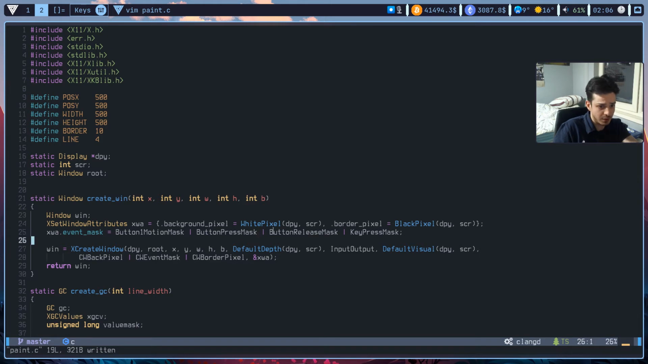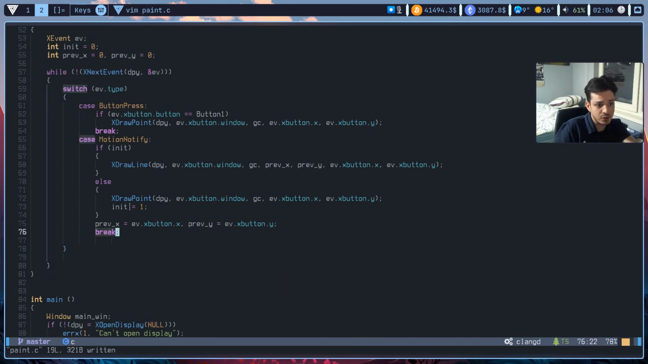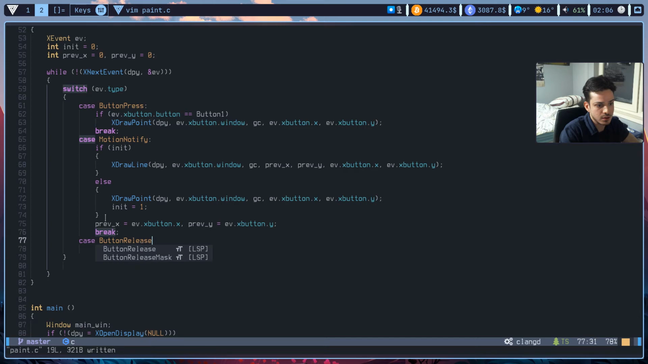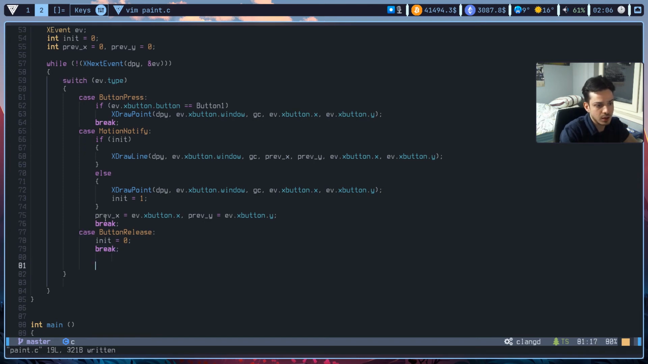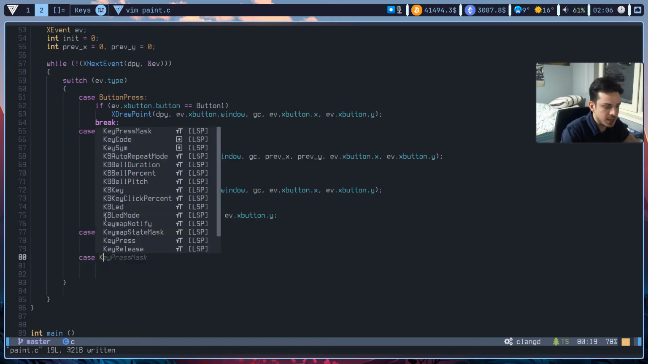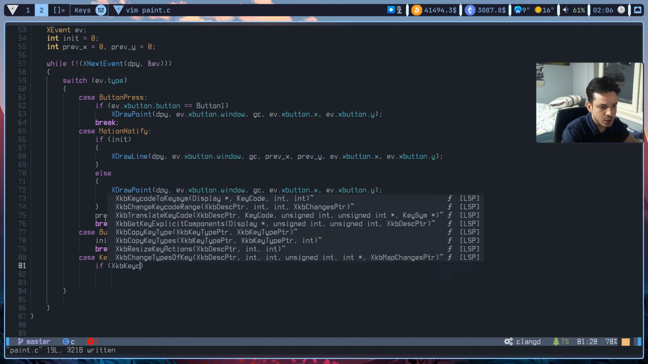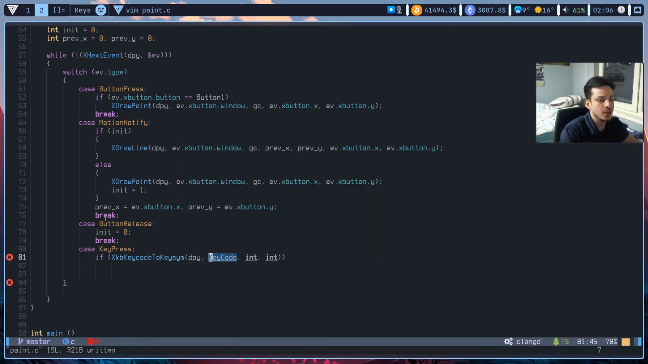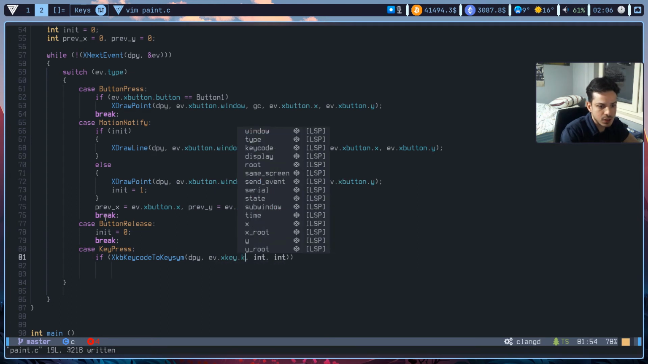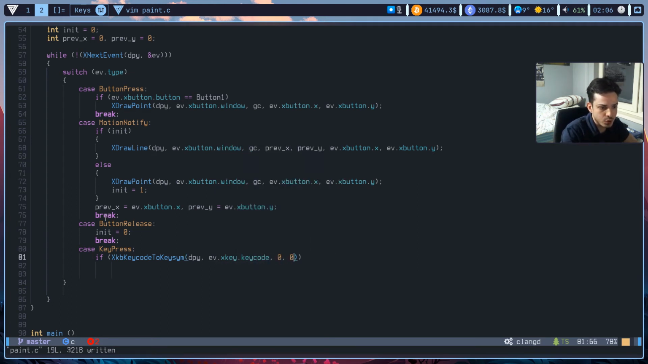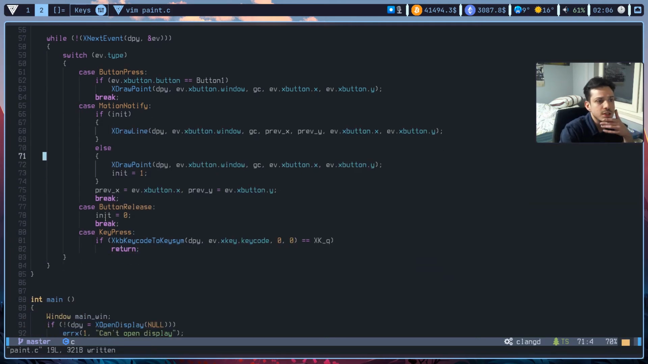So what are we going to do on release mask? I think it's obvious. We need to assign init as 0 again. So case button release: if our button is released, we are just going to set init as 0, and after that we are just going to break. And case key press, to be able to exit our application. So if xkv key code to keysim display event.xkey.keycode, I think, with 0 for groups. If this is equal to xk underscore q, we are just going to return. Yeah, so this will be our main event loop.